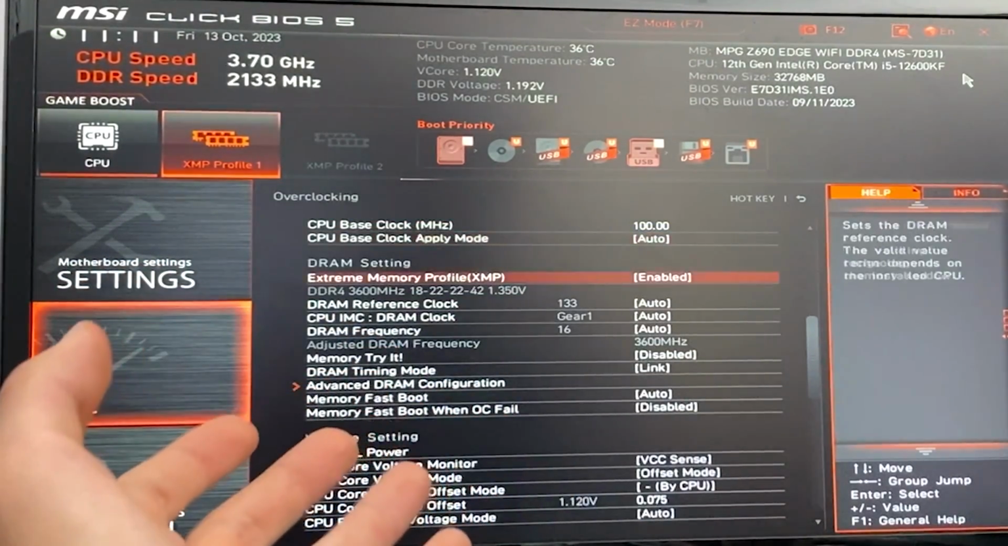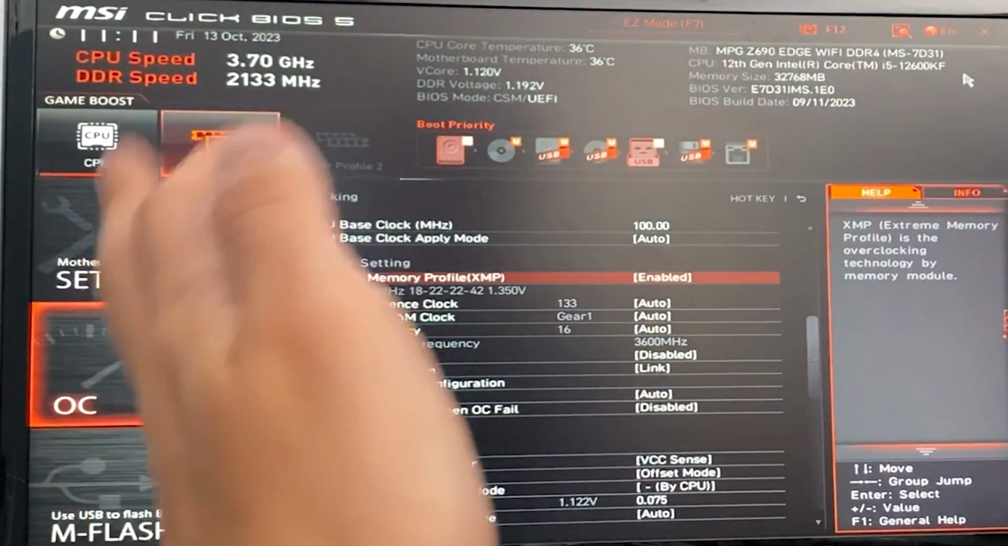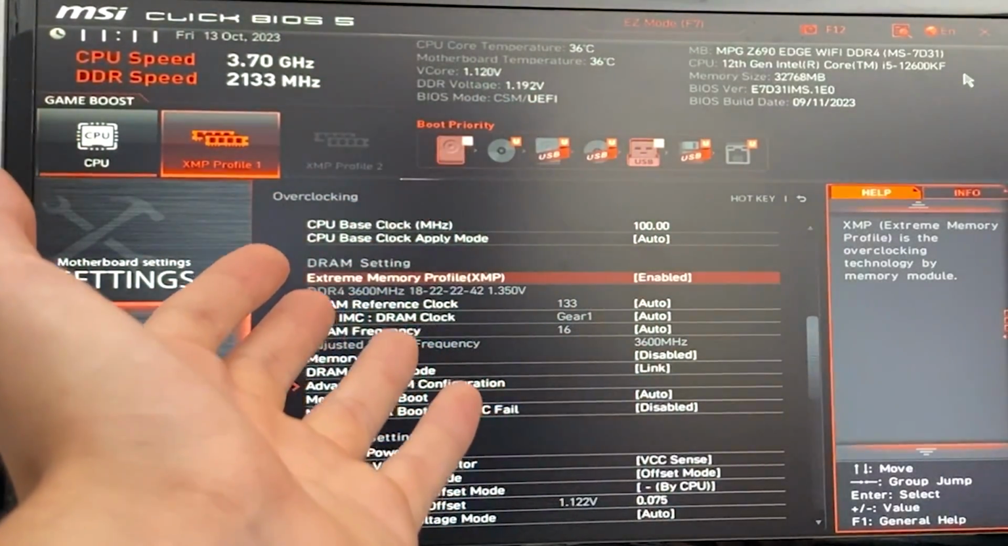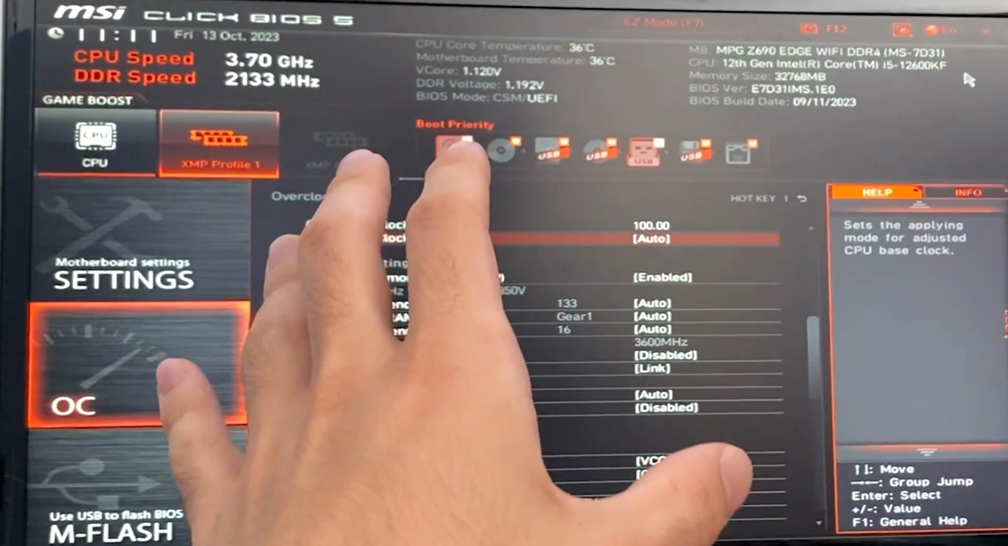Now, the XMP, of course, we enabled it just to get the maximum performance out of our RAM. That's pretty much obvious. If your PC crashes because of the XMP, it means your RAM is not fully stable. You might have to lower the frequency a bit, but this is another topic for another day.